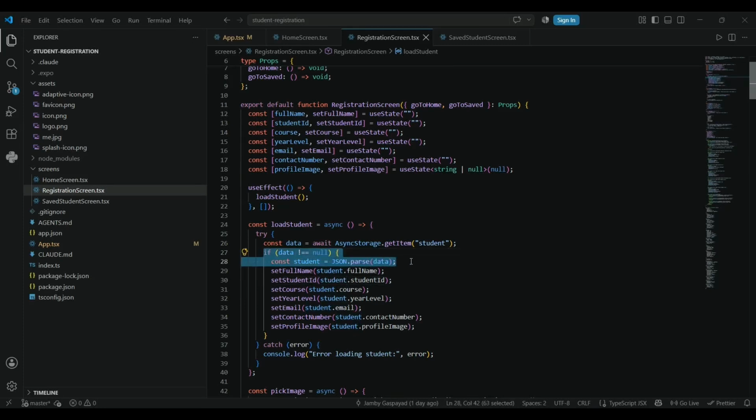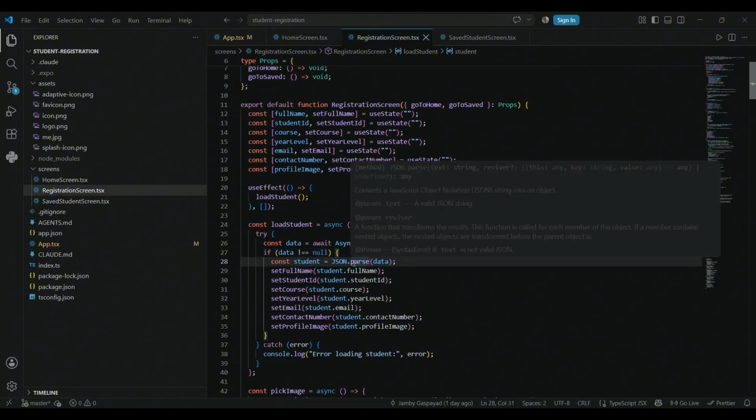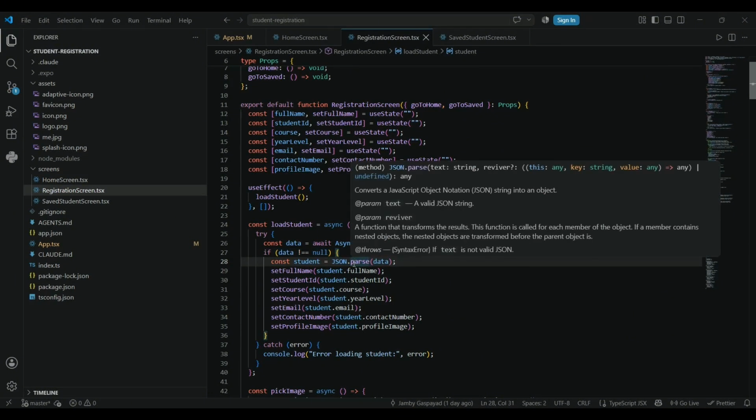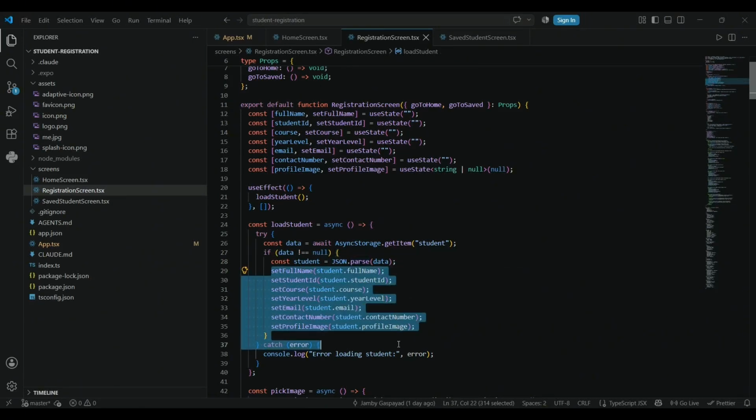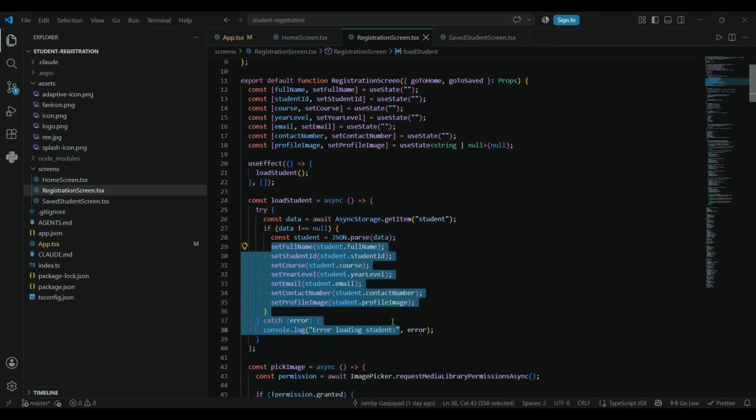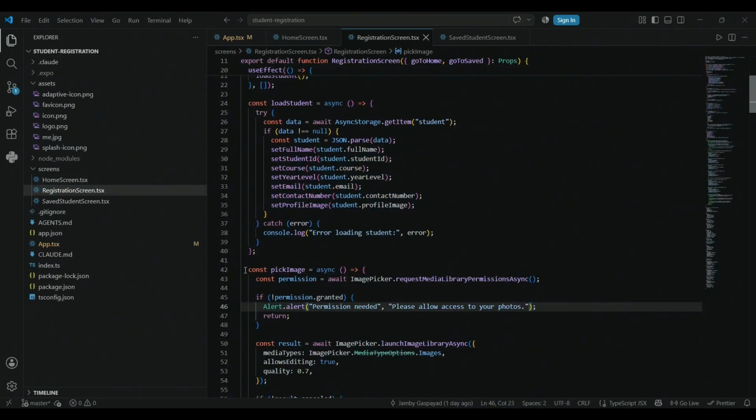Then if data exists, JSON.parse converts the stored JSON string back into a JavaScript object. Then these setter functions place the saved values back into the corresponding form fields. The next function is the pickImage. This function allows the user to choose a profile photo.